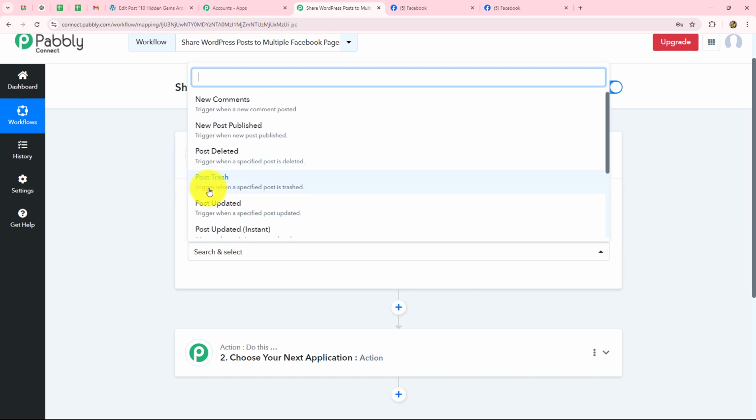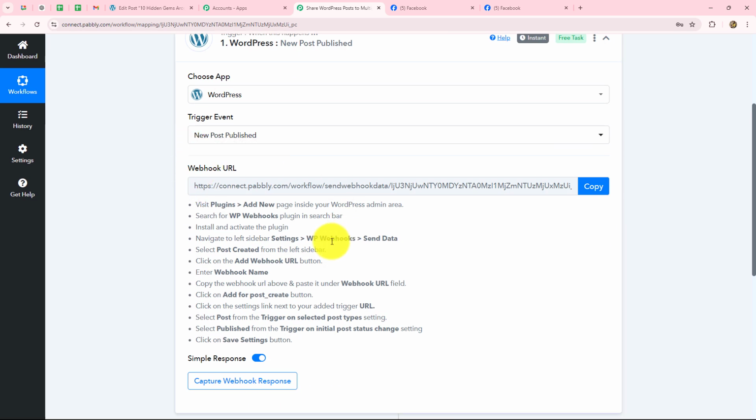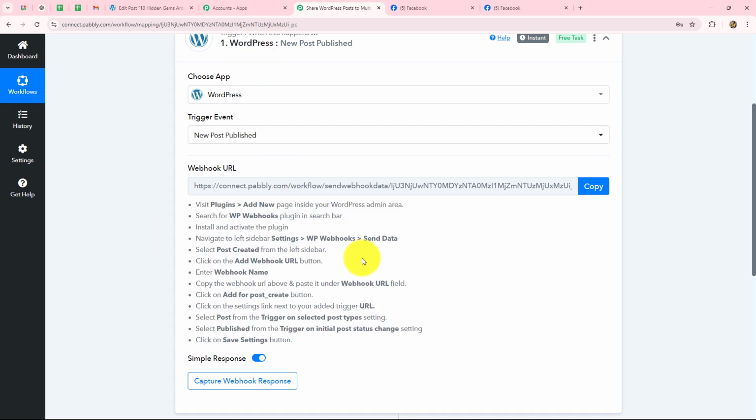Because whenever a new post is published on our WordPress site, the response of that blog should be immediately and instantly captured over here. So New Post Published will be our trigger event in that case. As we have selected that, we have received a webhook URL and we have also received some instructions. So we have to follow these instructions step by step to set up our connection between WordPress and Pabbly Connect.